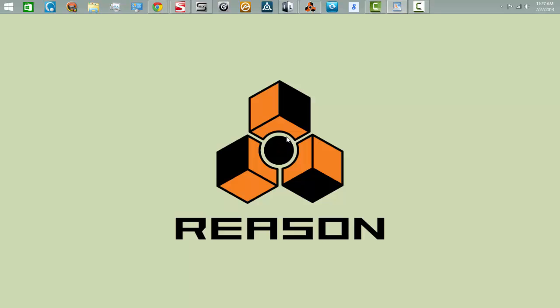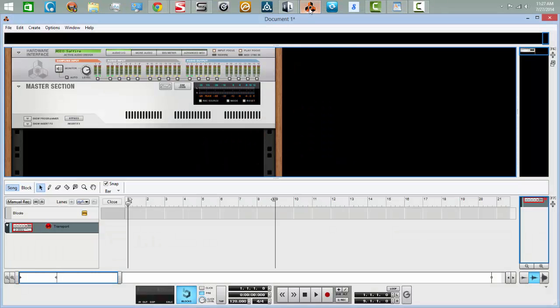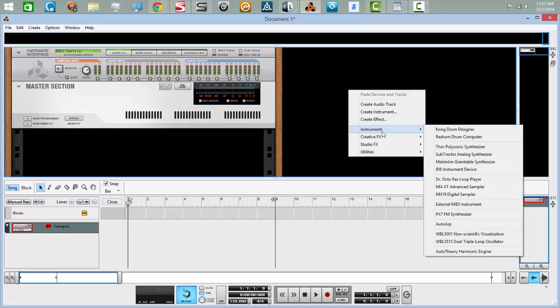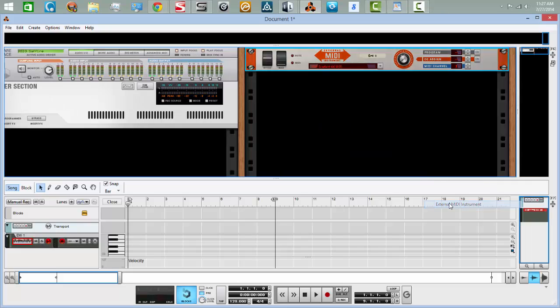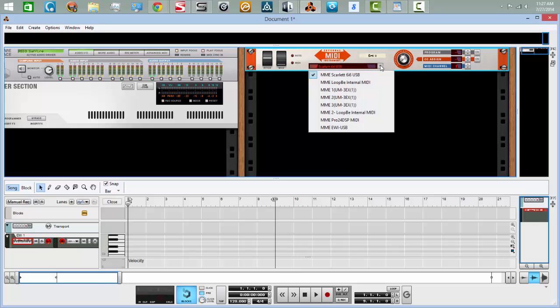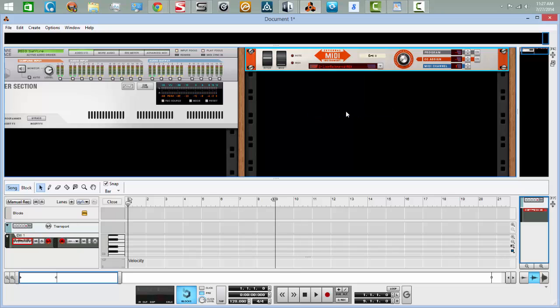Okay, now that you're back up and running, let's go ahead and open up a Reason session. Go to your rack, right-click, go to Instruments, and create an external MIDI instrument. Under the logo for external MIDI instrument, you see where it's getting its information from. If it doesn't say Loopy 1, make sure it does.